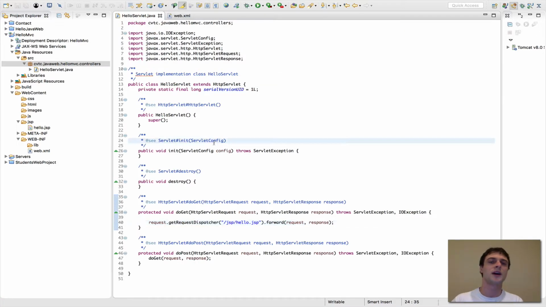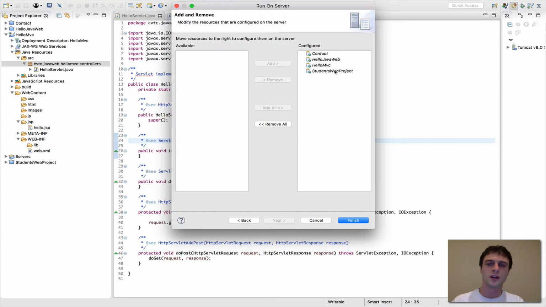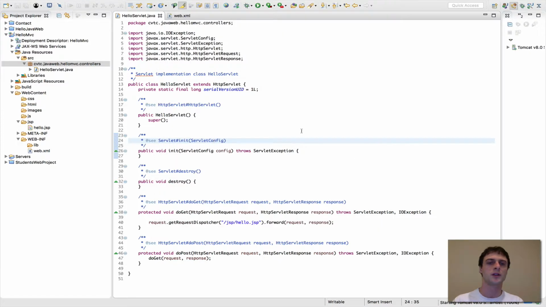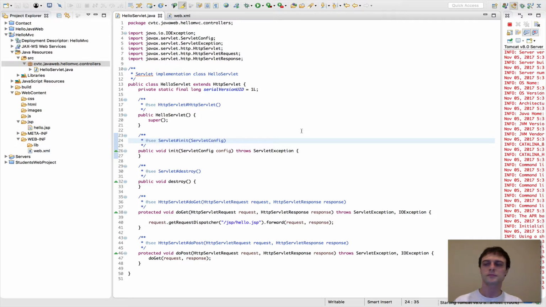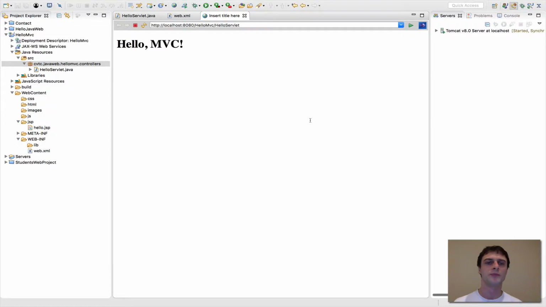Okay, I'm going to click hello servlet, and I'm going to click the play button. Again, yes, always use the server. Yes, make sure it's configured. Okay, click play. There we go. Wait for our web to get deployed, and there you go.